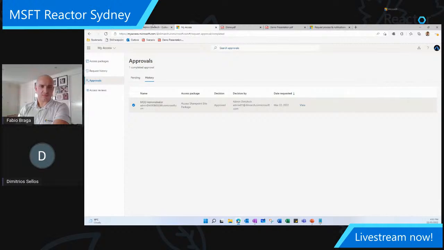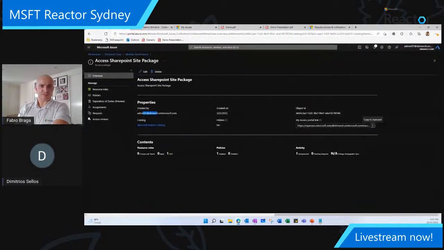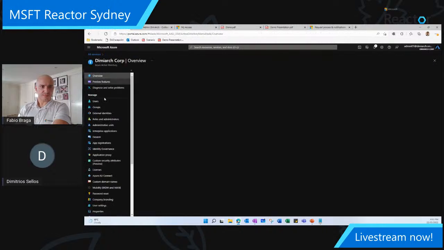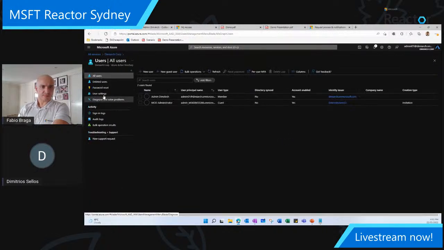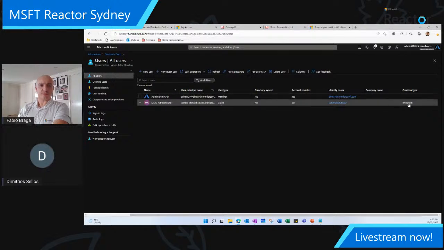Okay, so that's pretty much how we're creating it. If I just go back here to my users, that's how the guest user is being created. As you can see, it's a guest user with an external Azure ID, the creation type is from an invitation, and I can see that guest user.